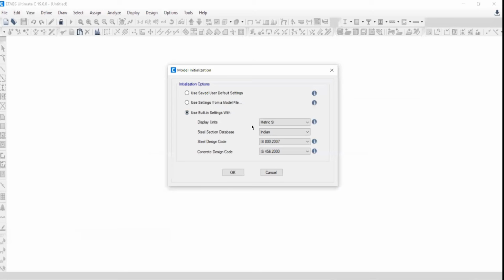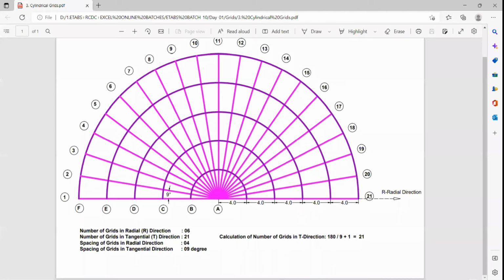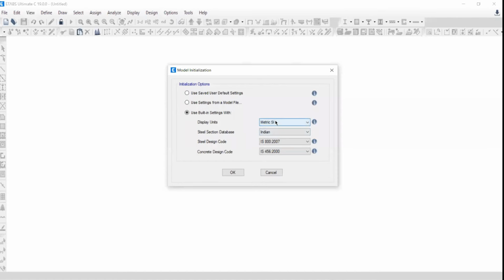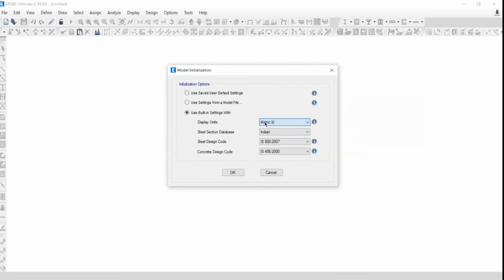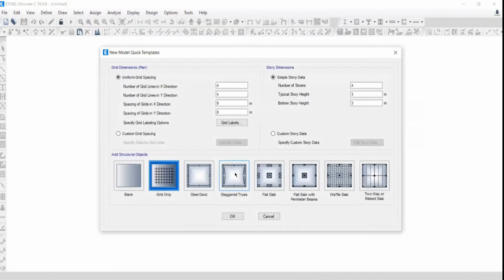So I need to go to Etabs metric SI because it is in meters. If it is in mm, in that case also you have to go with metric SI. If your drawing is in feet and inches, then you have to go with the US customary option. Okay, the first option. Got it? Rest of all things will be as they are. If you are going to design your structure for India, let's say simply okay.